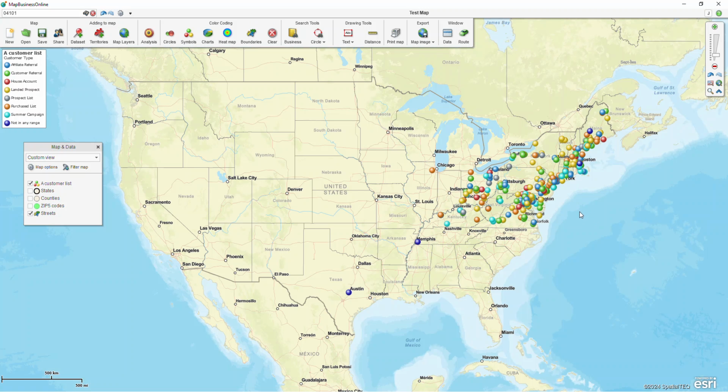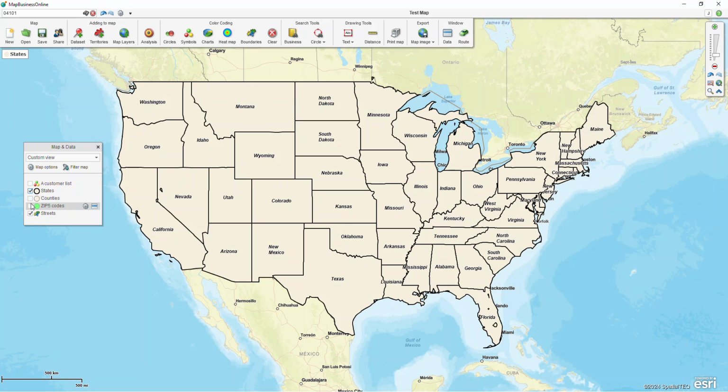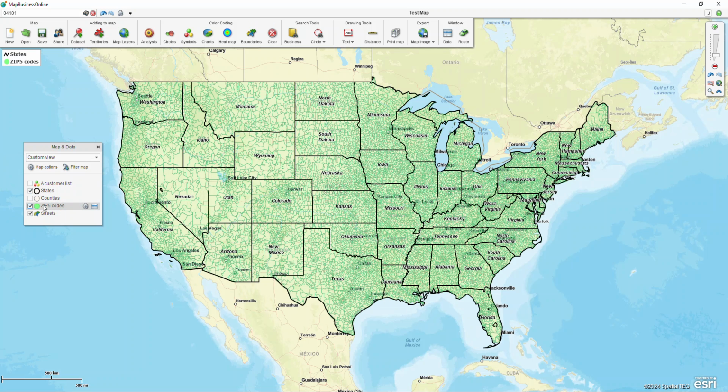So next, we're going to talk about territories. I'm going to just turn off my customer list now, and turn back on my state borders and my zip codes. I'm going to show you how to manually create territories in the program. But first, I want to show you how to import a territory file.